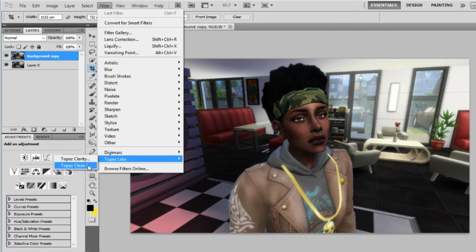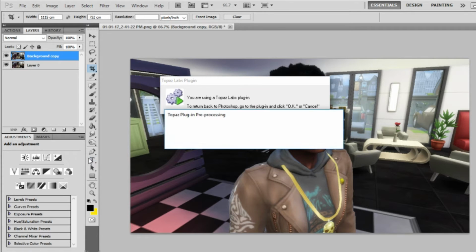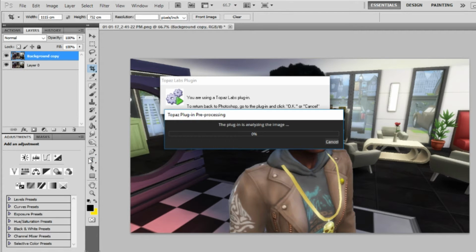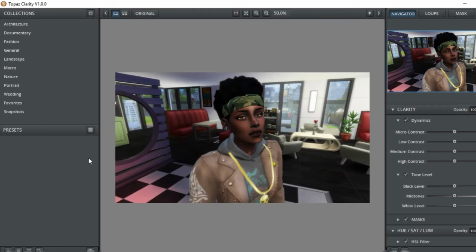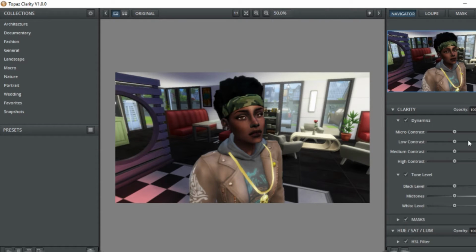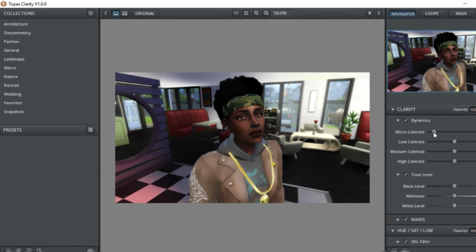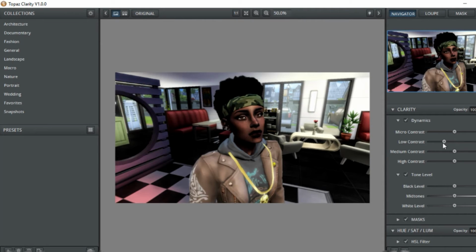For this image, I will not be using Topaz Labs Clarity, but I can show you what it looks like just for the lulz. Gotta wait. Okay, cool beans. This is what it looks like, but you can go to this tab, you can change these settings. It's just self-explanatory. Just go in here and just do stuff. Just go wild. Why not? Just lose your mind.